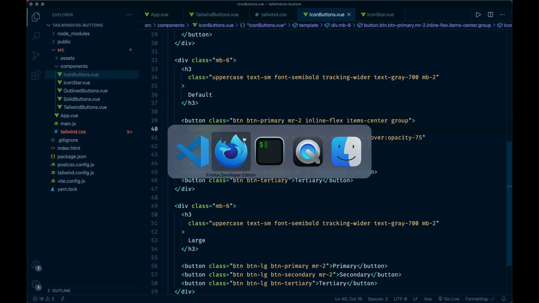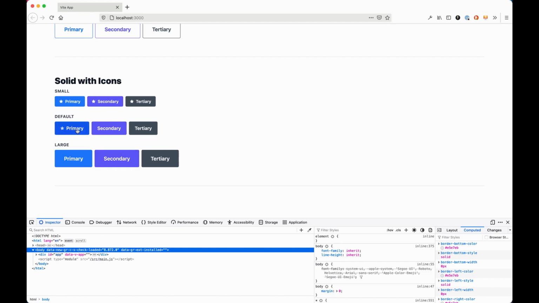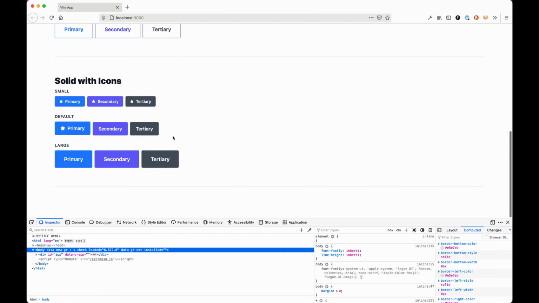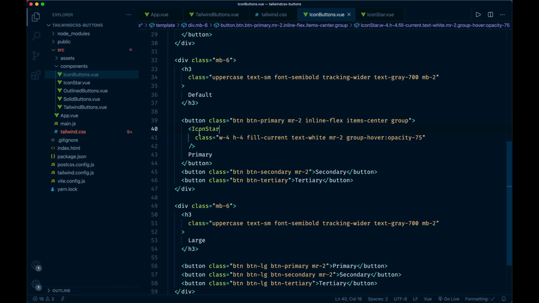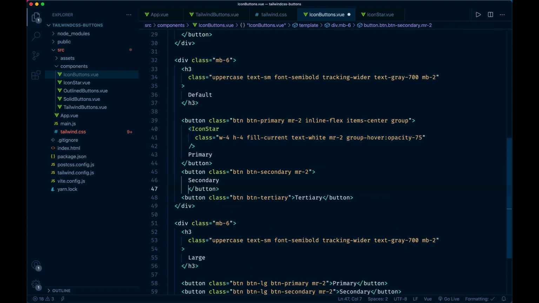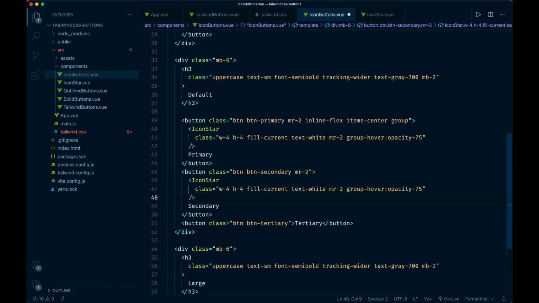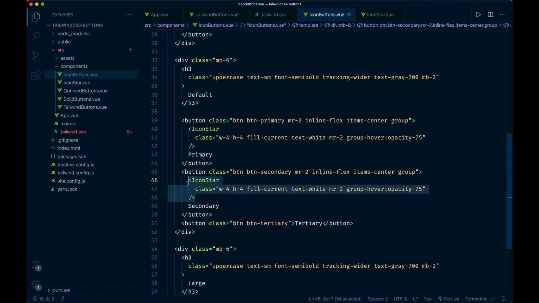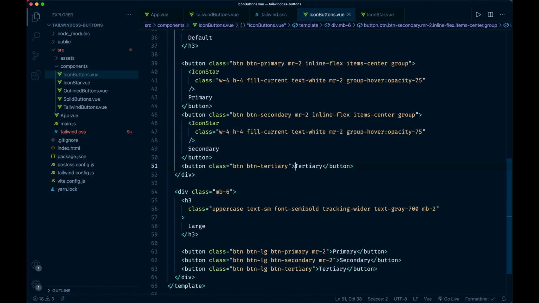So for the default size, I'd probably go back up to either 4 or 5 on the height. That's the only change I'll make. 4 looks pretty good, so I'll keep that one. Save that down. Inline flex, items center, group gives us those effects. Everything looks pretty good. Okay. One more for the default size.